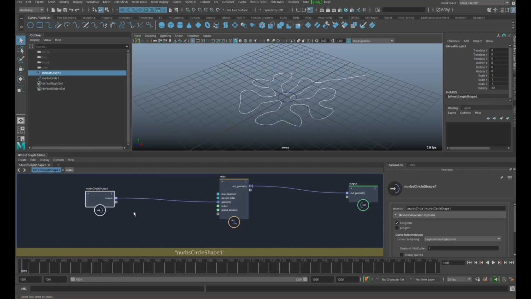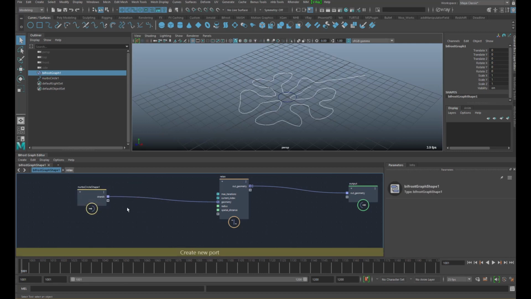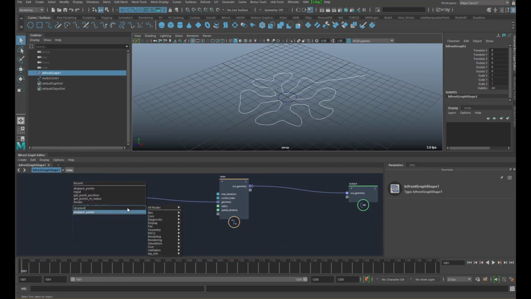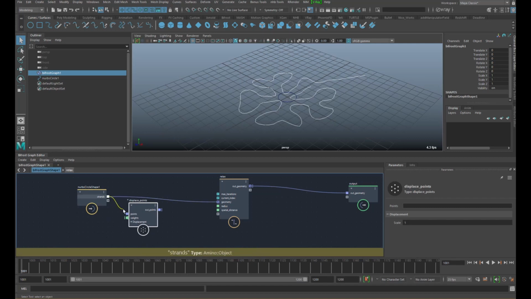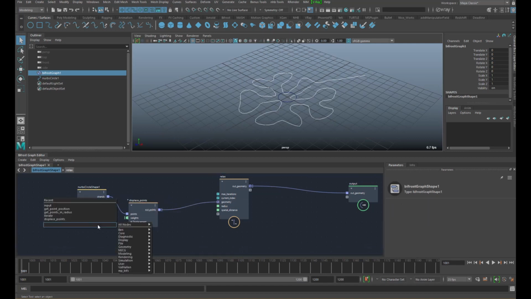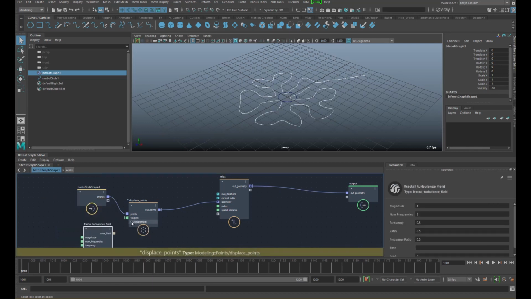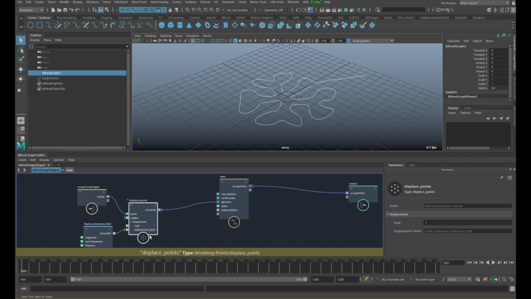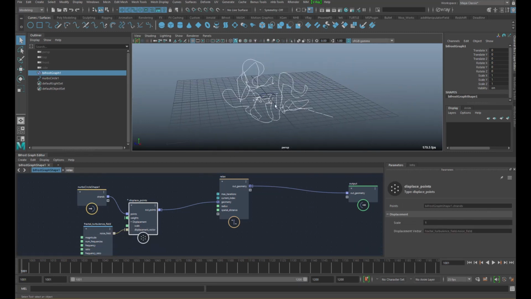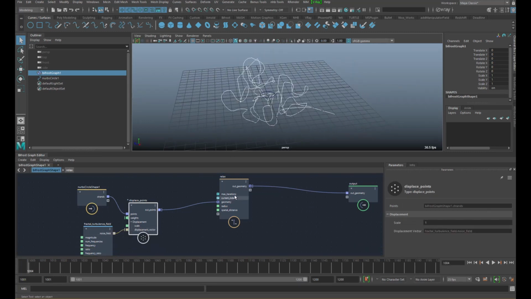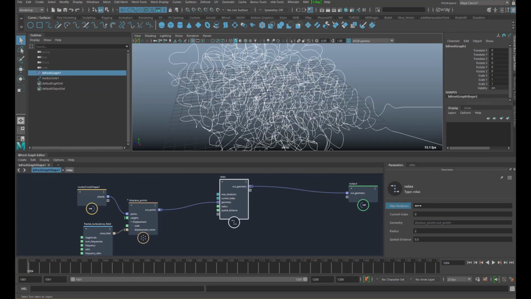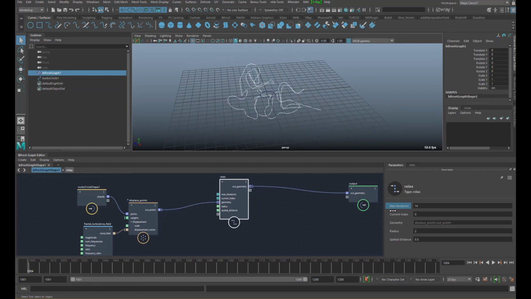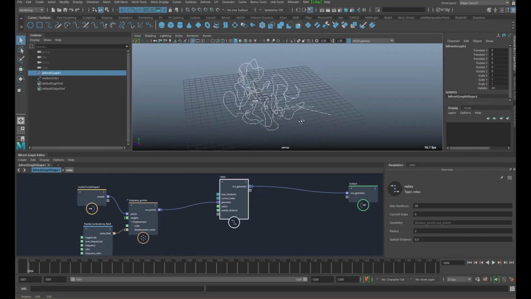So if we then displace our input nerve circle, let's take a turbulence field, then we're already getting a nice 3D shape. And that's the first part of the tutorial.